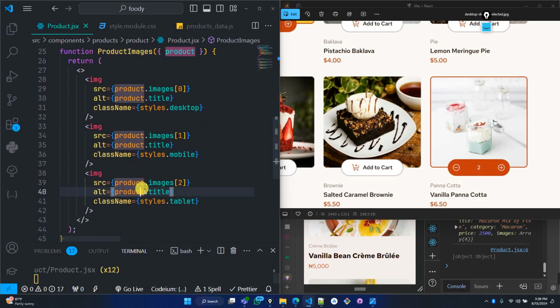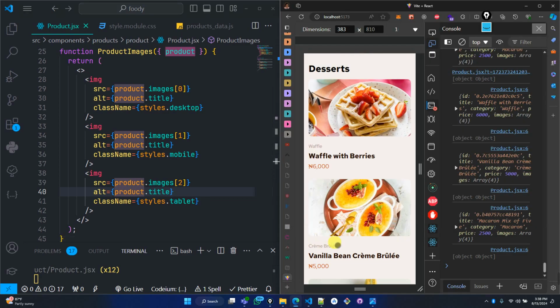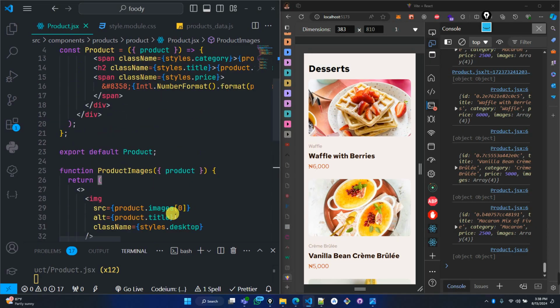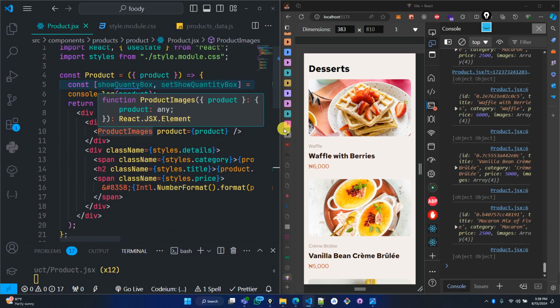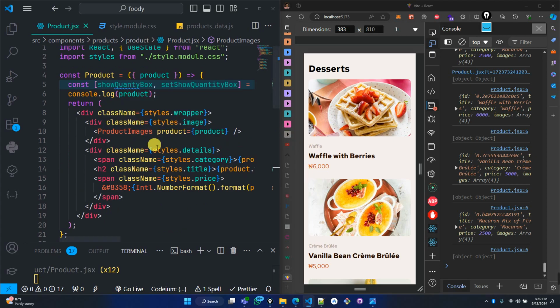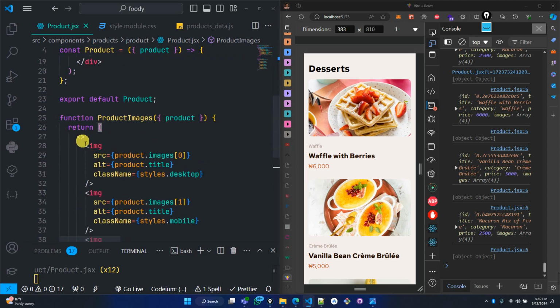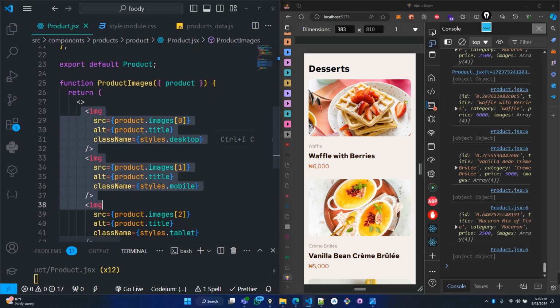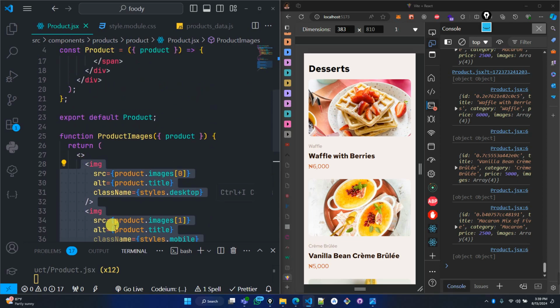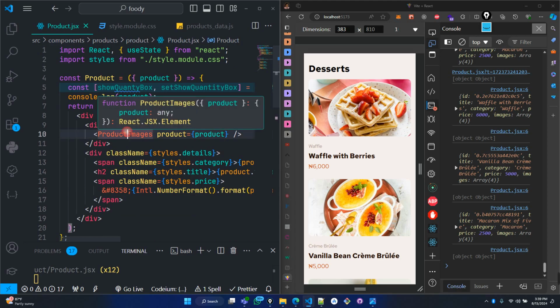So let me save it and let us see whether it's still working. As you can see, everything is still working, because by the time it gets here, it will just put everything directly there. So this fragment, you will not see it on the browser. The only thing you see are these elements. All of them will just be put inside this element directly.